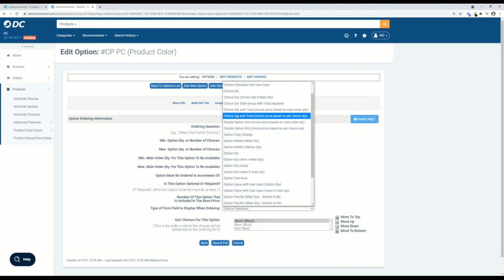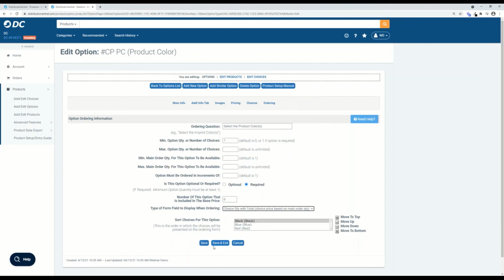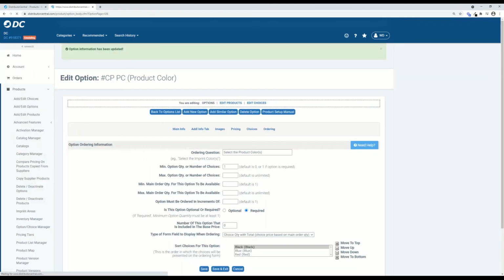If there was a size, like if it was a fitted hat, then you could do that double option again, so they could choose the color and then their size of their hat that they need. So from here, we're going to go right above it where it says choice quantity total based on main order quantity. That's the one we're going to use. We're going to click save.